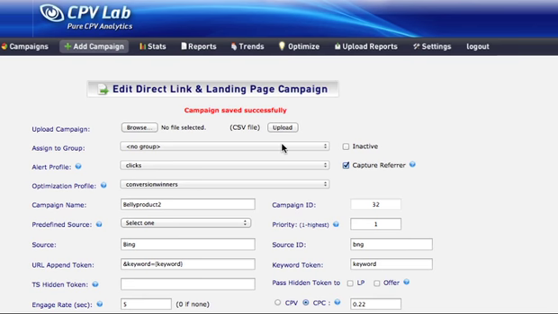When you're setting up your campaign here, now assign group, you can assign your group, or you don't have to have any groups. This is just an example. You always want to actually assign your groups. It's pretty easy. You go under settings and set up your assigned group.